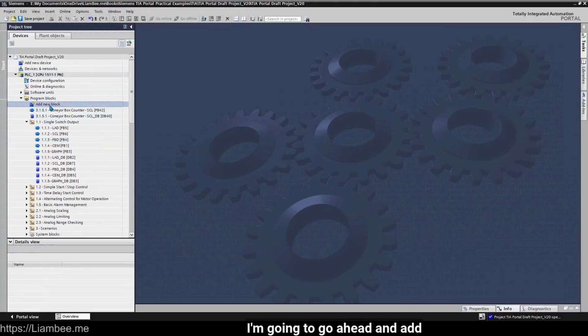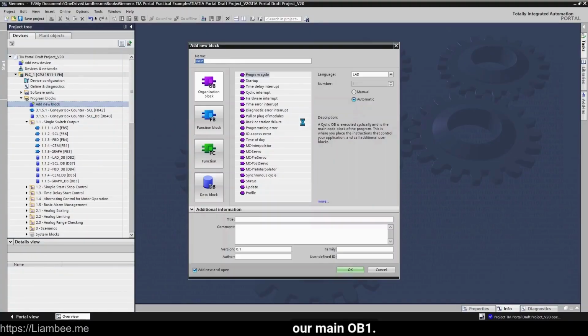I'm going to go ahead and add our main OB1. And this is usually given to you automatically when you create a PLC. It will be called main and be designated as OB1, but I've deleted it just to show this process. And this is our main program cycle, and it is exactly as it sounds. It's the main program cycle. You must have one of these in your project in order to hang function blocks and other logic from it in order for the PLC to actually execute something.